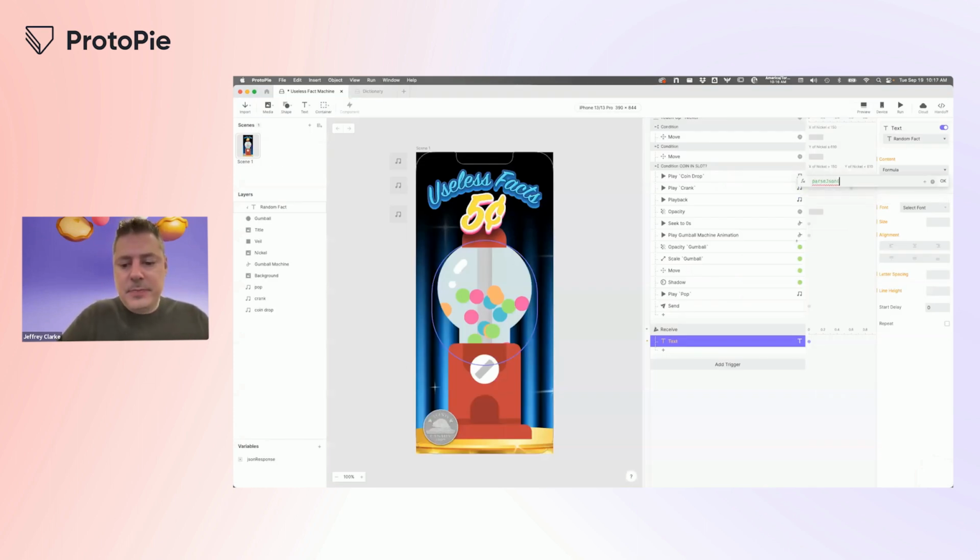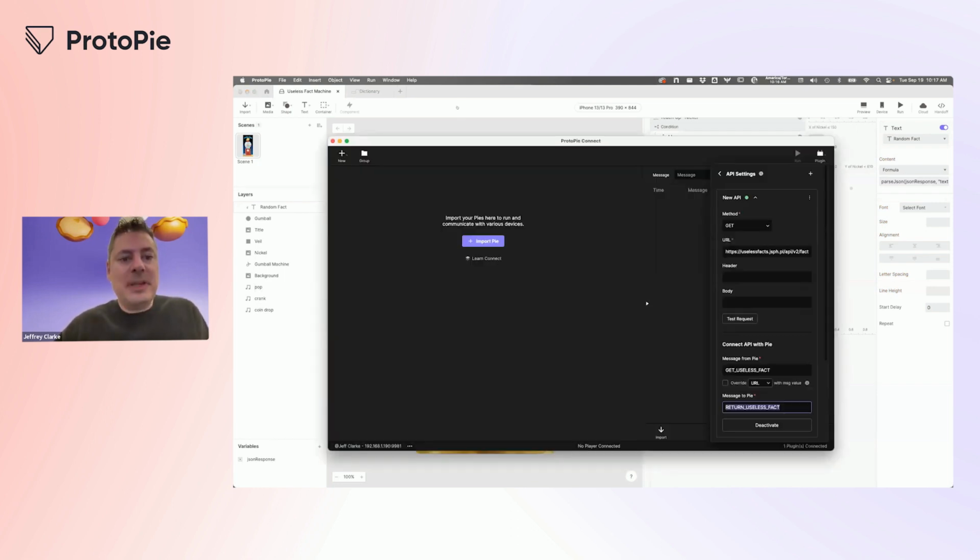Parse JSON. The variable I called was JSON response right there, and the key name is text. And I say, okay to that. And at that point, I'm done. So let me save this. And our third step is now to preview it in ProtoPie Connect.